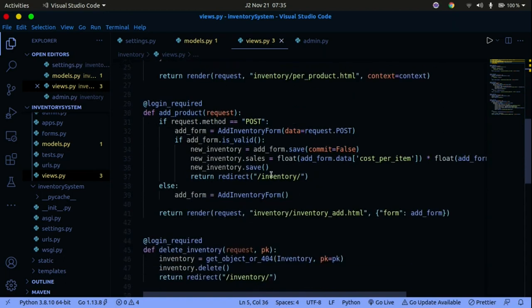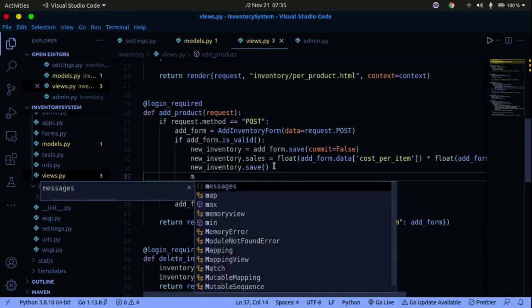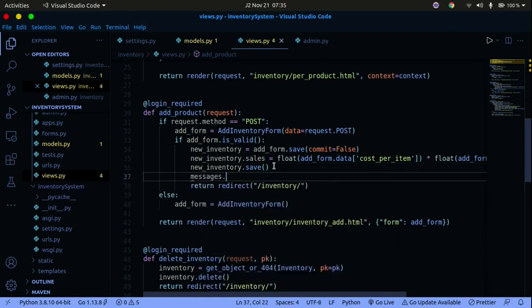So if a person adds a new product, you want to send him or her a message telling him or her that the product has been added. So I'm going to come up here. Before I return, I'm going to send a message out. I'm going to say messages dot, and then success. So I'm going to send a success message. There are different classes of message you can send. There is debug, there is info, there is success, there is warning, and then there is error. These are very similar to the Bootstrap classes and work in a very similar fashion.